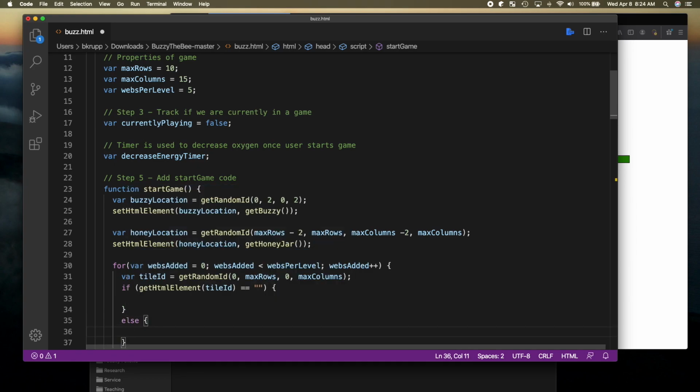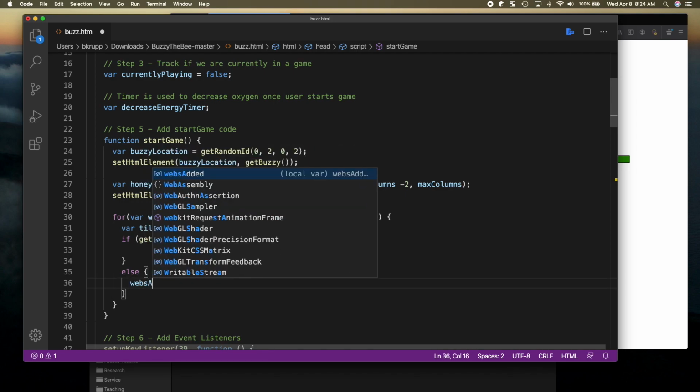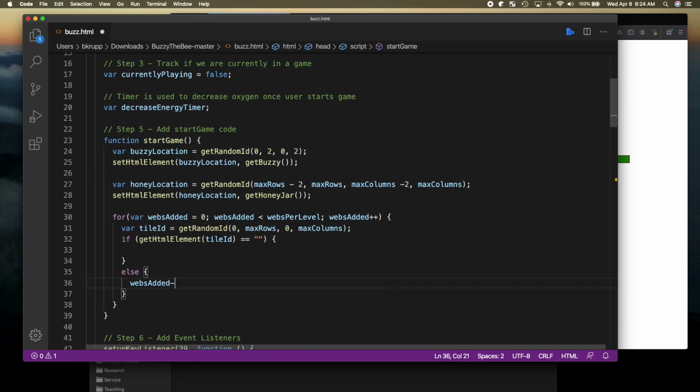Otherwise, if there was something there, well, if I incremented my webs added, I should decrement it, meaning remove 1 from there. So I'm going to do webs added minus minus, and that will subtract 1. So if I end up adding 1, I'm going to remove 1 because something was already there, and I need to find another random location.